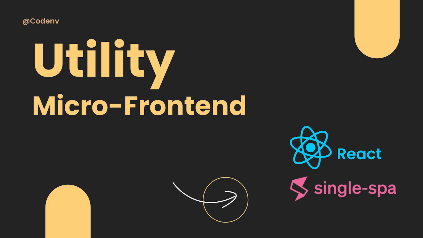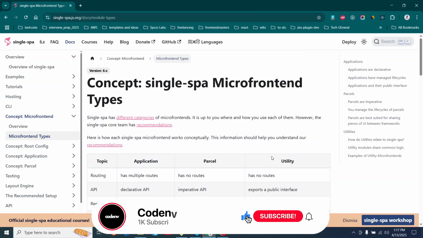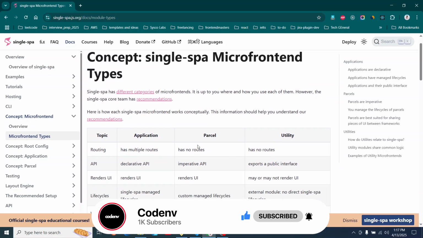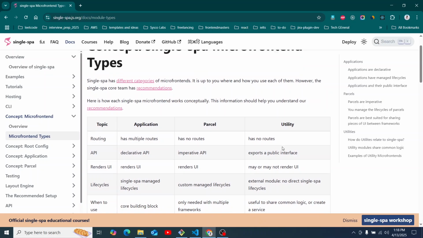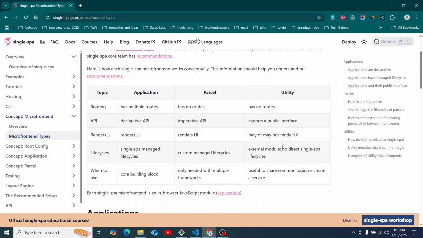So today's video is about utility microfrontend. And utility microfrontend is one of the primary microfrontend types coming under the single-spa microfrontend framework. As you can see here, there are three microfrontend types coming under the single-spa microfrontend framework. Those are application, parcel and utility. So today we are going to talk about only the utility type.